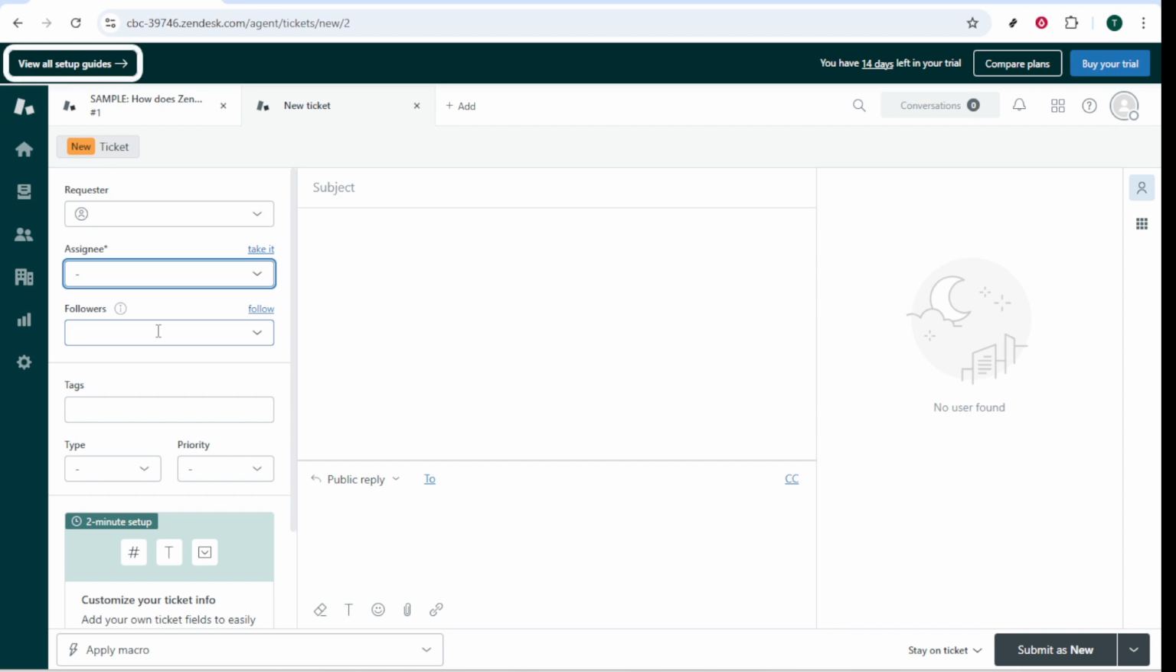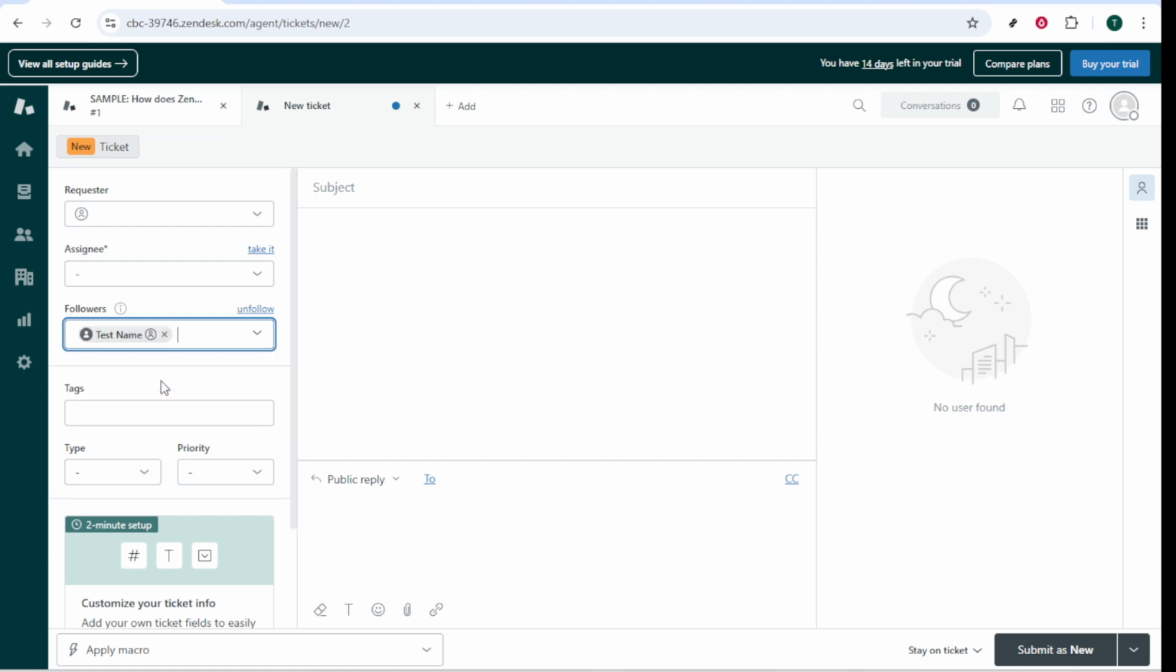Following this, you'll want to set any possible followers for the ticket. Click on Followers in the ticket menu to add any other team members who need to stay in the loop. Type in their names in the same manner as before. Adding followers is particularly useful for team collaboration, allowing multiple team members to monitor the ticket's progress.